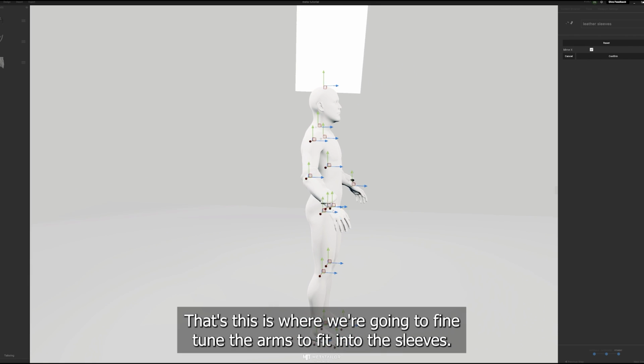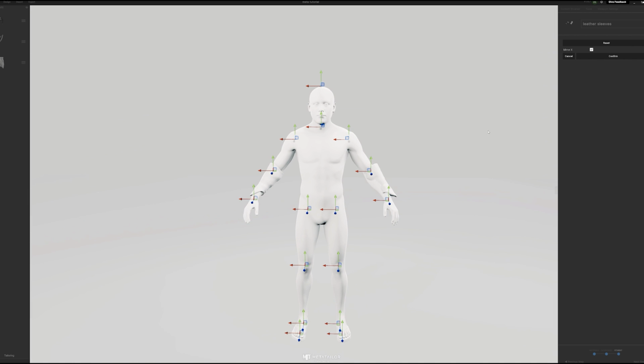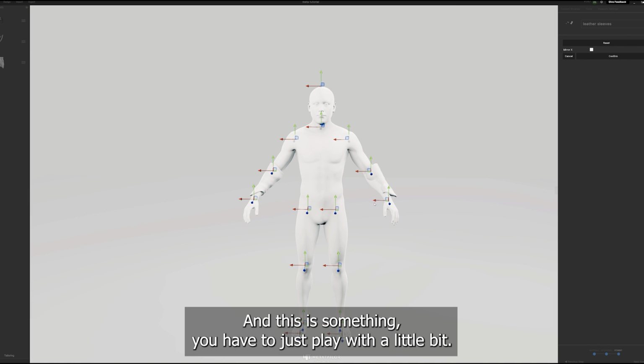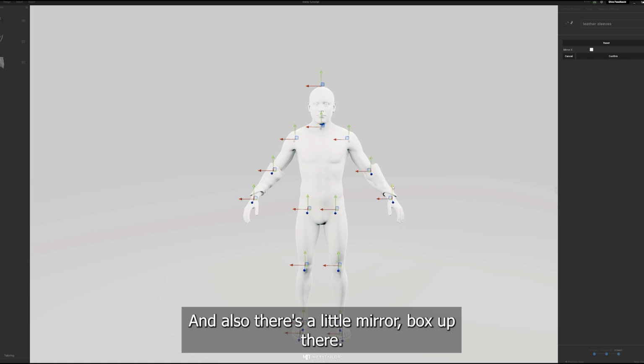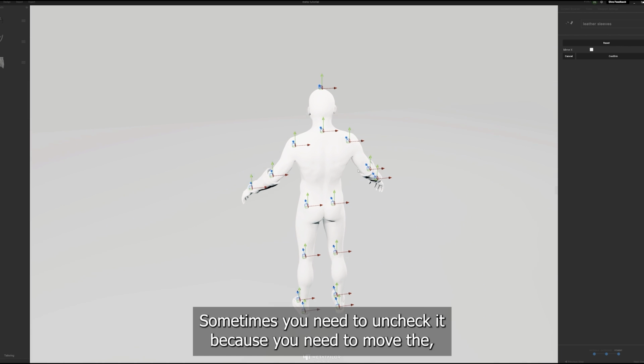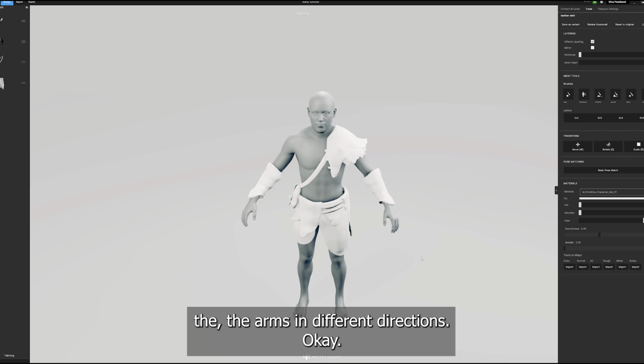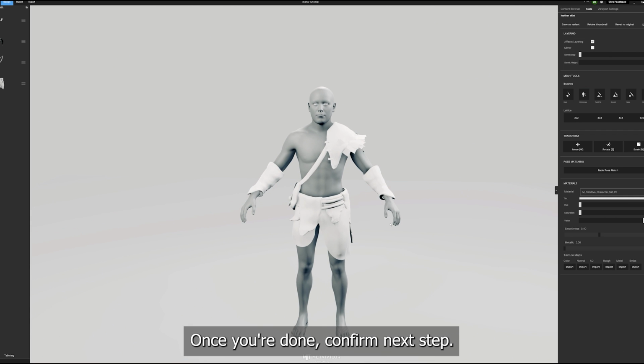Okay, this is where we're gonna fine tune the arms to fit into the sleeves. And this is something that you have to just play with a little bit. And also, there's a little mirror box up there. You need to uncheck it. Sometimes you need to uncheck it because you need to move the arms in different directions. Okay. Once you're done, confirm, next step.